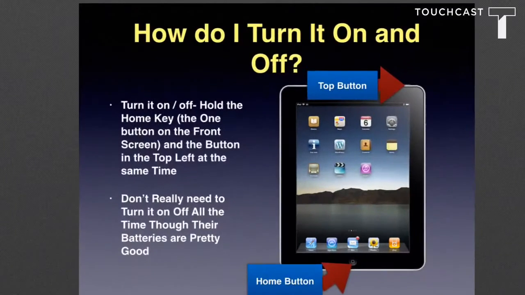So the first thing to note about an iPad is how to turn it on and off. Now, the first thing is you don't really need to turn an iPad off. It goes to sleep pretty much as soon as you quit using it, and it doesn't really drain the power. So there's no real reason to turn them completely off pretty much ever. The only reason you would really have to do that is in case you have to reset the iPad, which does happen occasionally, but not often.